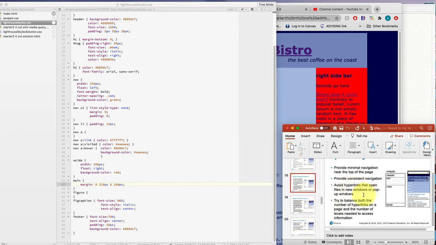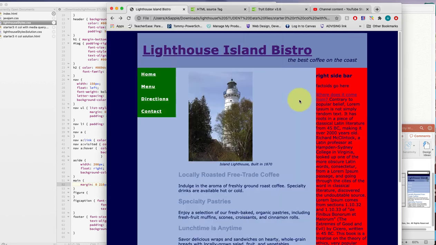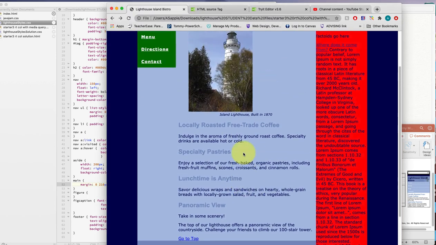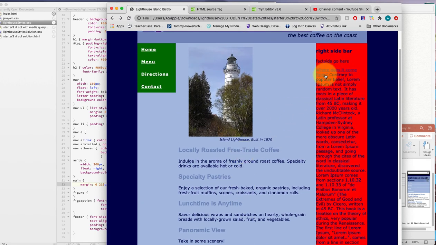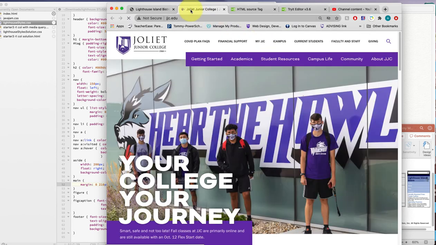Avoid hyperlinks that open into new windows. Earlier in this chapter, we talked about using the target equals underscore blank, which would allow us to have a file open up into a new web page. For example, as you recall in a previous video and earlier in the chapter, when I click on this link, it opens up in a new web page.